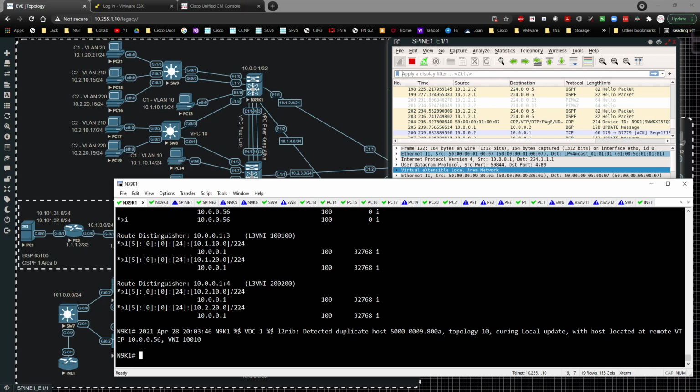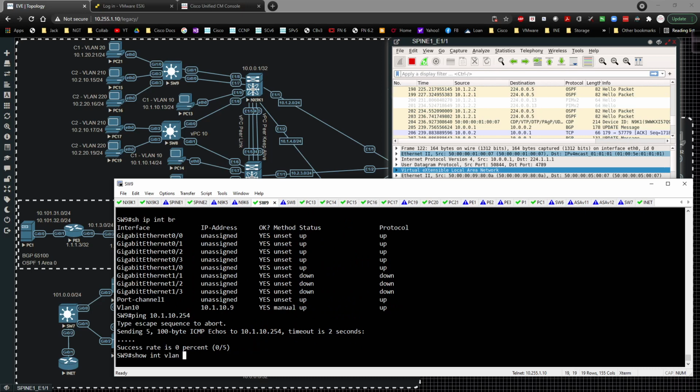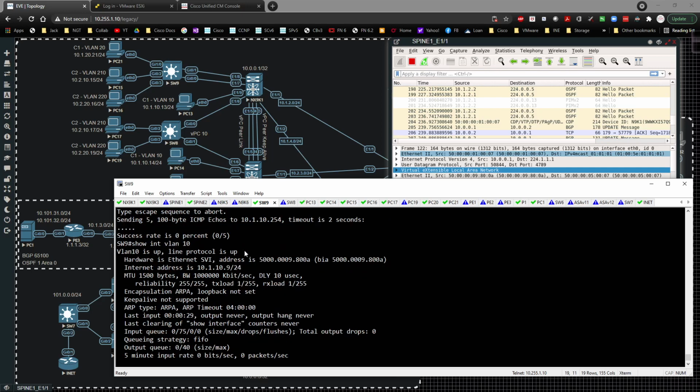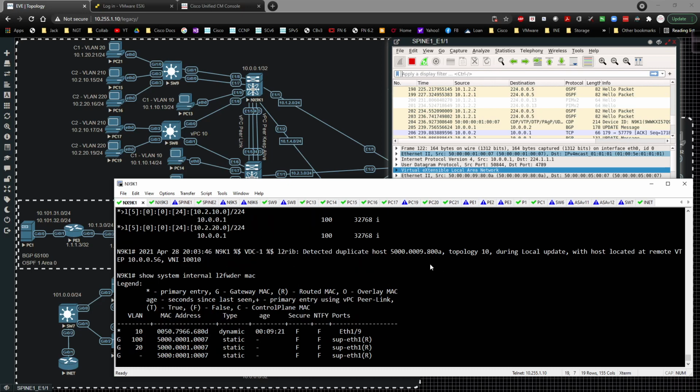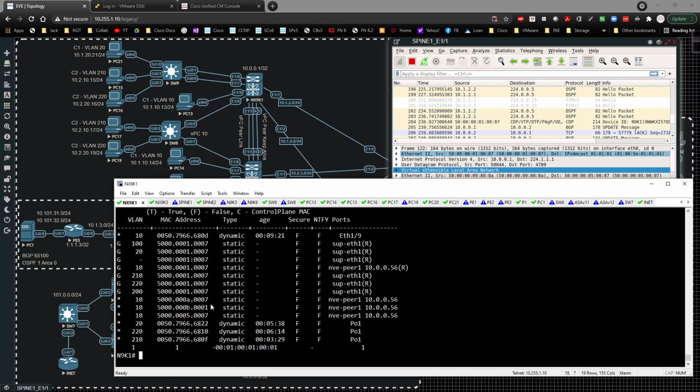So if we go over here to 9K1 and show L2 VPN, we're going to show system internal L2 forwarder MAC, and we should see from VLAN 10, if we look over here on switch 9 and do a show interface VLAN 10, it should have a MAC address 0009800A, which if we look at 9K1, that was the duplicate MAC. So it's being learned. That's probably why we're having a problem with it. We're getting an update saying that 5 and 6 learned it, which is Nexus 5K and Nexus 6K. But we don't see it showing up in our table here.